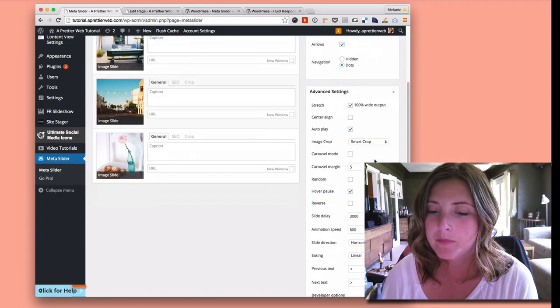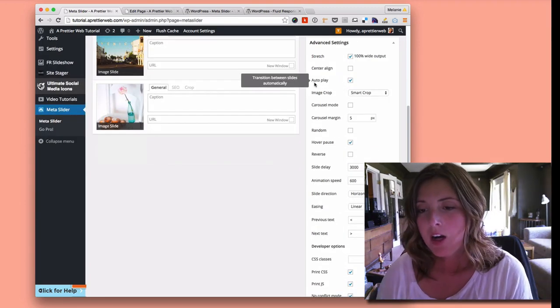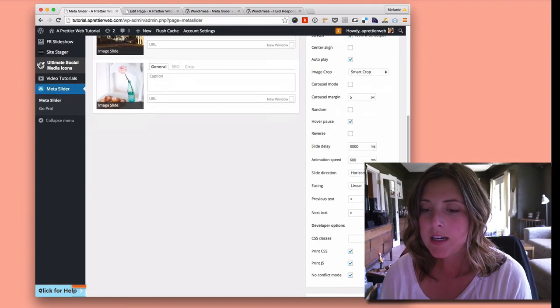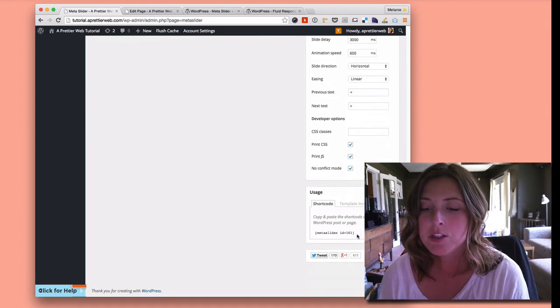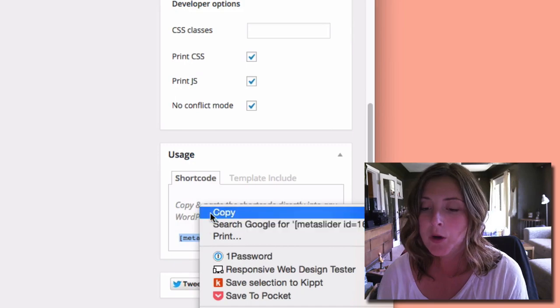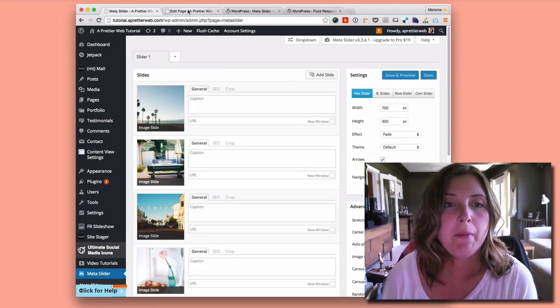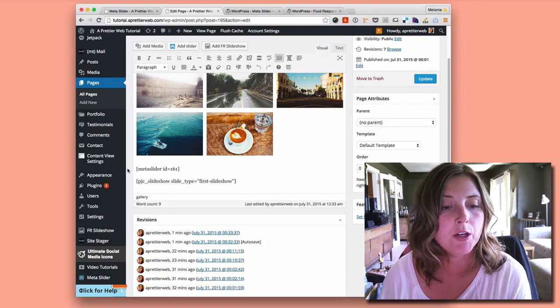And there are some other options that you can have for the delay, if you want hover on pause, and that kind of stuff. At the very bottom here, once you save, you're going to copy this short code, and then go to the page where you want to have your slider and paste that short code.